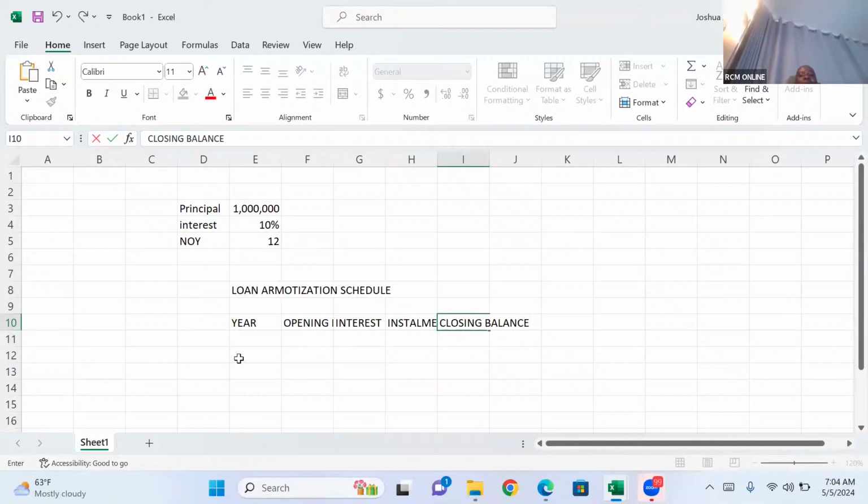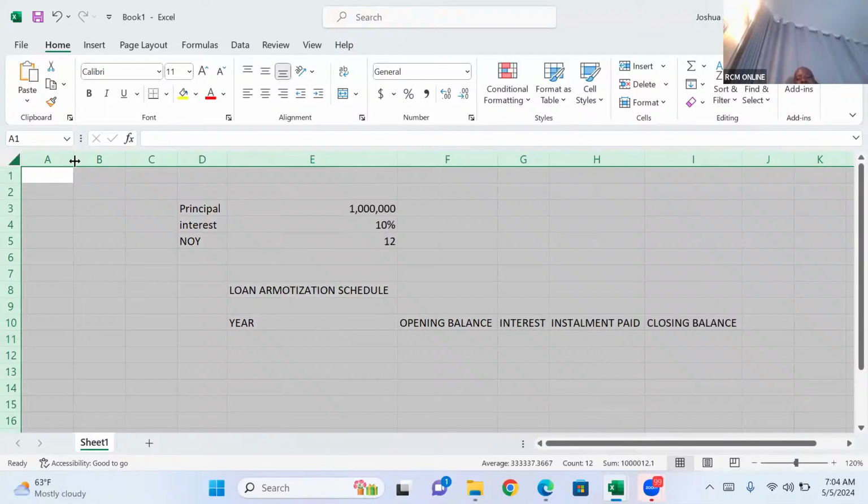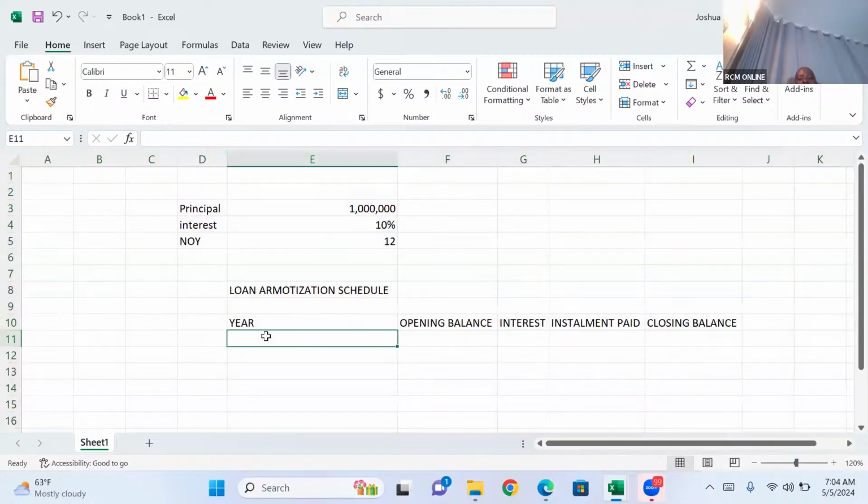So I would want these words here to be seen, all of them. So what I'm going to do is to highlight the entire schedule, and then I come here and double click. Now I have the entire table showing up very well. So I will start here by writing years 1 to years 12.